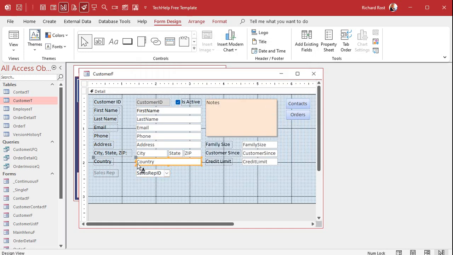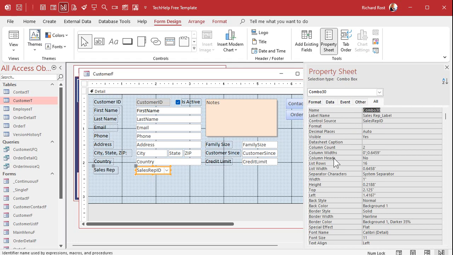We'll do a little format paint to get the colors. And then one thing that the wizard should do that it doesn't, that I wish it did, was ask you for a name for the box. I don't like combo 30, so sales rep combo.